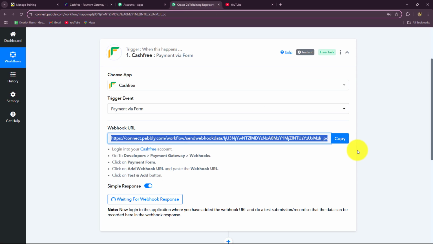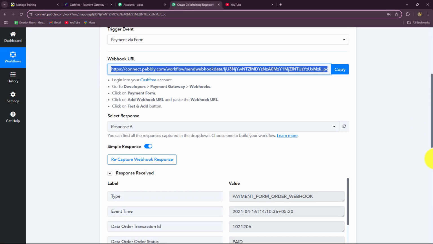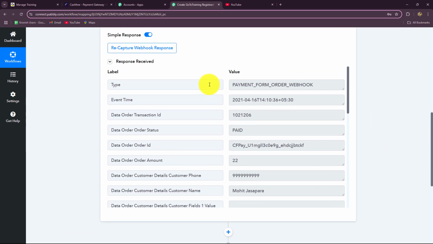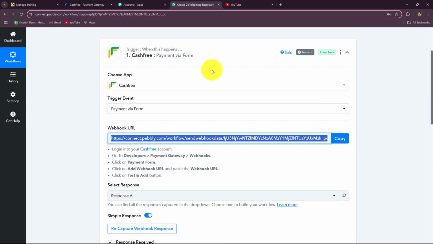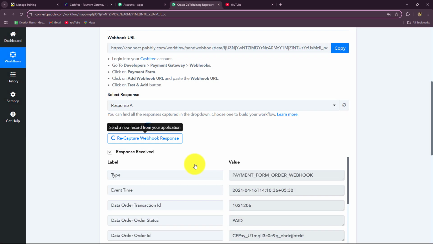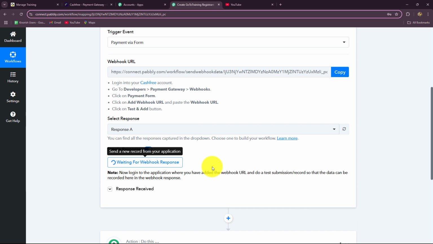Now we'll go back to Pabbly Connect. Here you can see a test response is already received. This is a test response which we captured because we have set up the connection successfully between Cashfree and Pabbly Connect. And how did we do that? With the help of the webhook. Now that we have set up the connection, we'll click on the Recapture Webhook Response button so that we can capture another actual response.